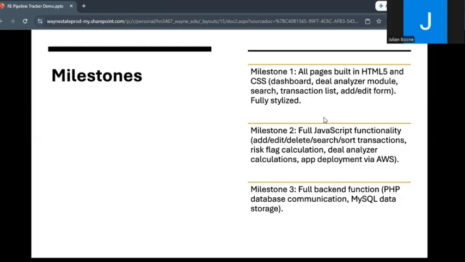Here's my development roadmap broken into 3 milestones. Milestone one is all about the HTML and the CSS. This is getting every page built and fully styled before any JavaScript is written. That includes the dashboard, the deal analyzer, the search page, the transaction list, and the add and edit form. My goal here is a polished, good-looking front end with no real functionality yet.